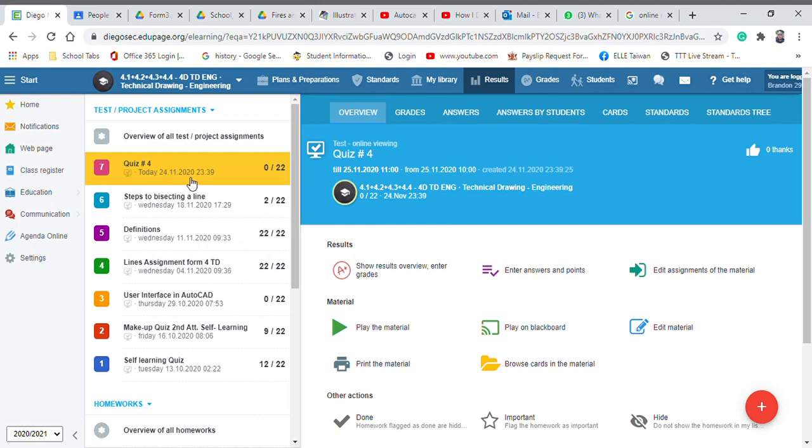This date that you see in here, this date and time, is the date and time that you created the quiz, that the quiz was created.